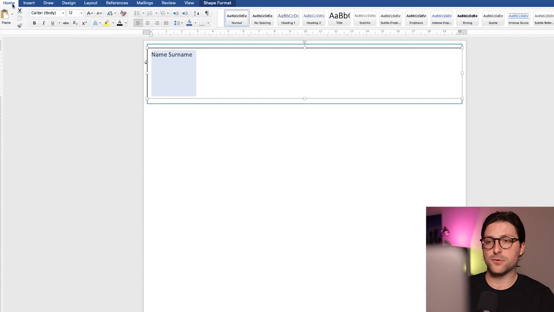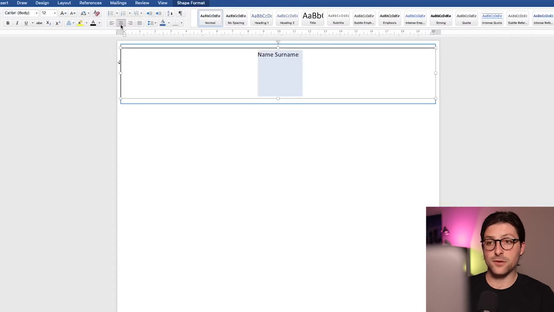Go to the Home tab to center it. Increase the font size to, let's say, 24, and bold highlight it to make it stand out a bit more. Underneath, you need to enter the city and state you live in, email address, phone number, and LinkedIn profile.